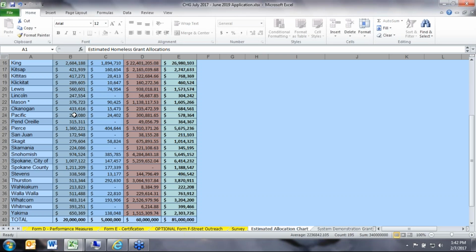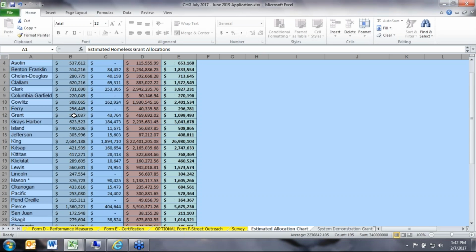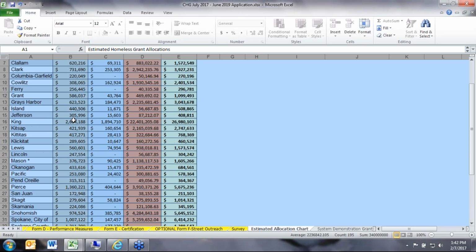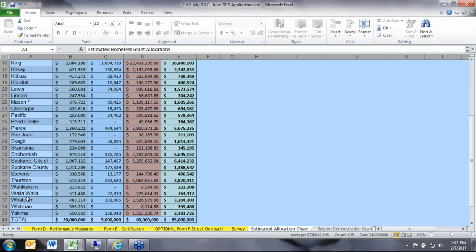Questions about budgets? There are a couple questions. On this allocation chart, what does it mean if there is an asterisk by your county name? What does that mean? Is that because it's no contract? I think it's just Mason, and the reason Mason has an asterisk is that historically HEN funds for this county have been in a separate contract with a separate grantee. That's what makes Mason distinct from all the other counties.